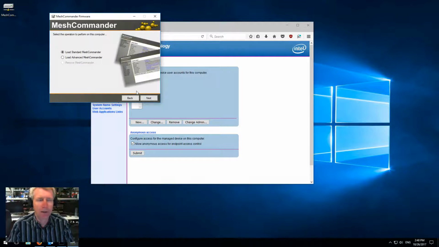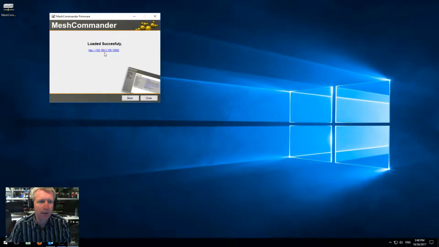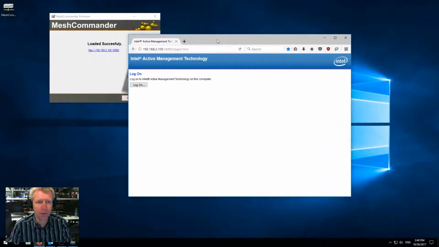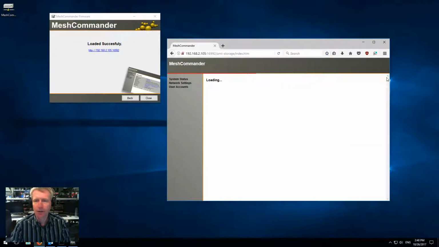So you hit next. At this point, if it was able to contact the machine, it will give you three options: to load the standard, the advanced MeshCommander, or to remove MeshCommander if it found that there was a web page inside the firmware. So I'm going to load the standard version. Say next. It says uploading. Boom, done. And as soon as it's done, it's also giving me a link here, so I can actually close the browser and just click on the link and open the browser again. Then you say log in, type in username and password, and here you go.